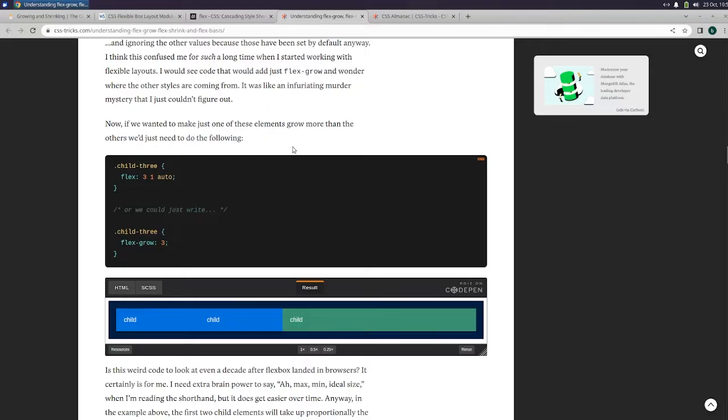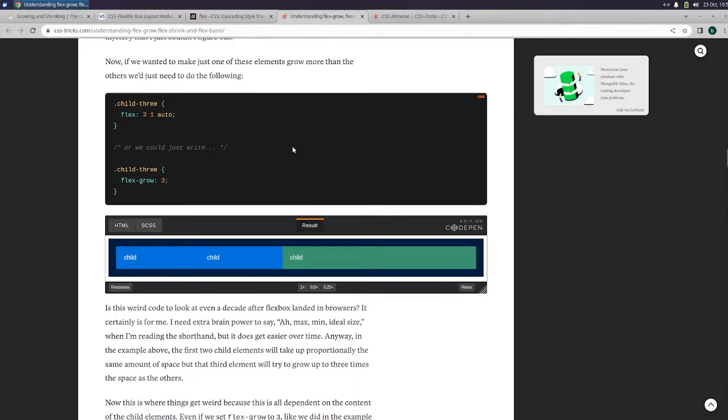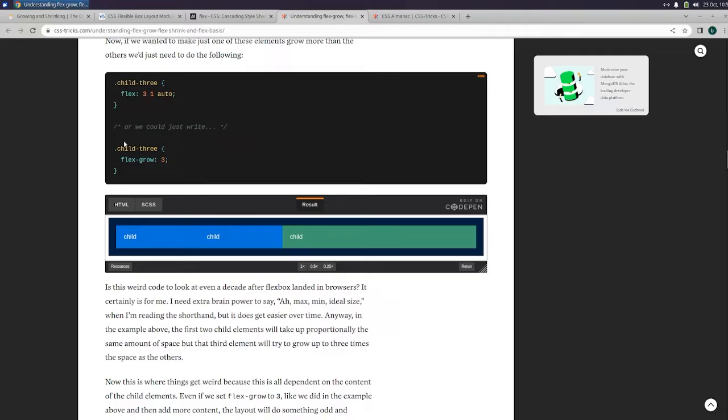Now, if we wanted to make just one of these elements grow more than the others, we just need to do the following. 3-1 auto.